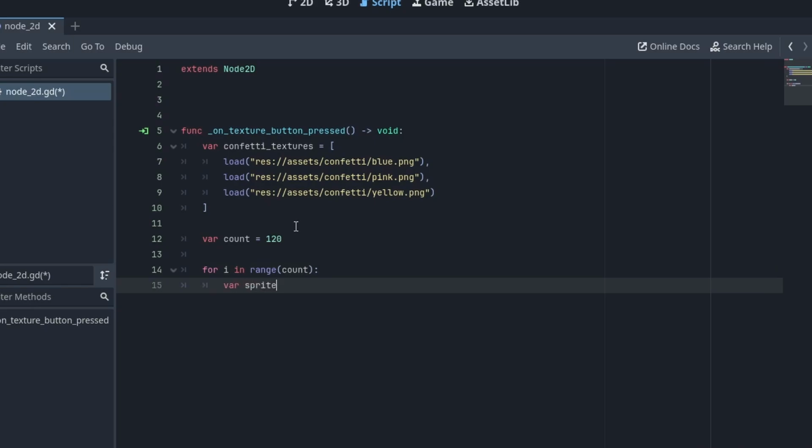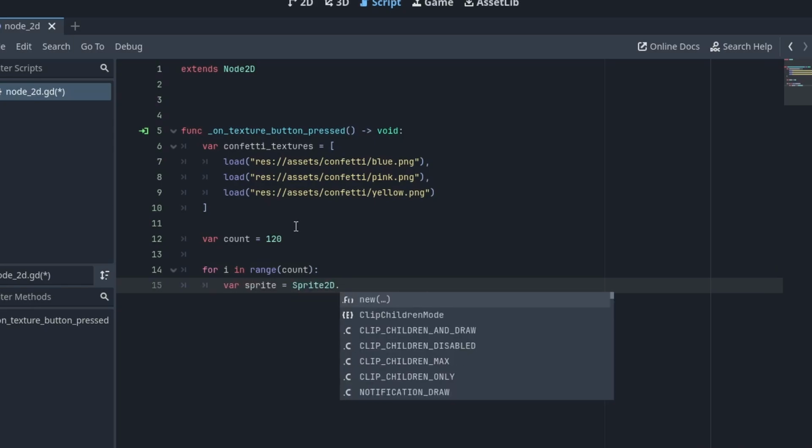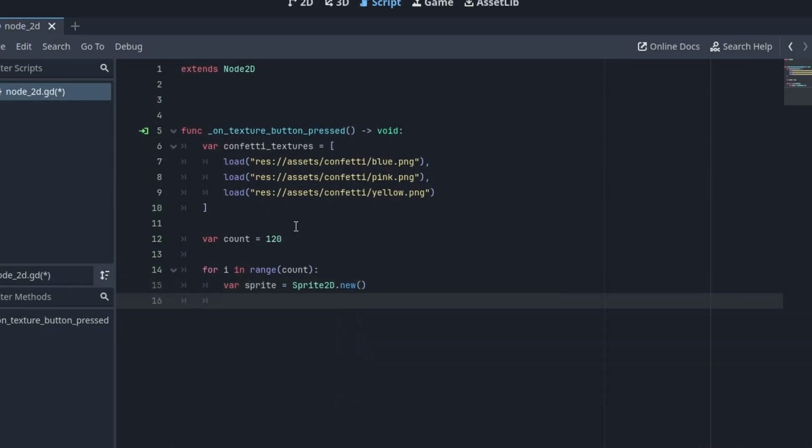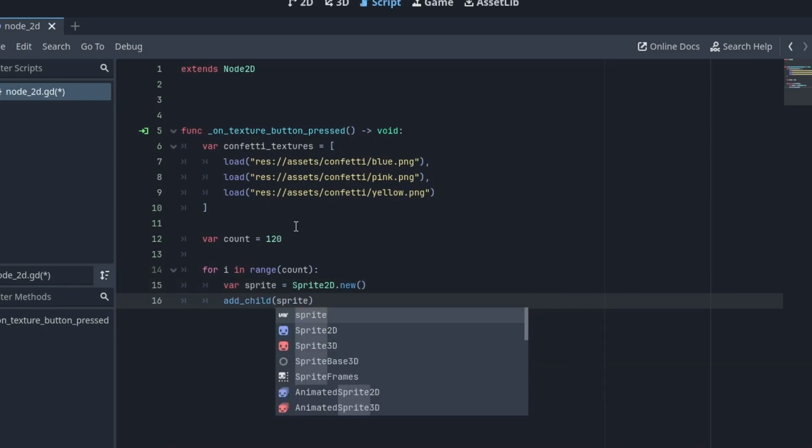The first thing we're going to do is to create a sprite for each piece. A sprite is basically one of the textures that we defined above. Now after creating a new sprite, let's go ahead and make sure that we add it to our scene.